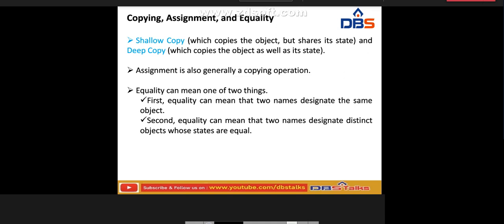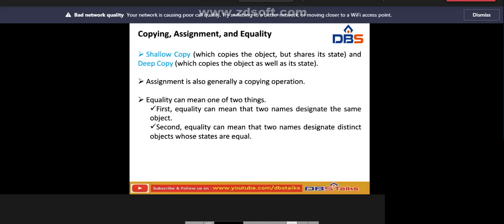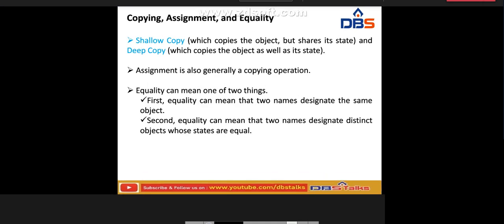And equality can mean one of two things. The first is that two names designate the same object, and the second is that two names designate distinct objects whose states are equal.